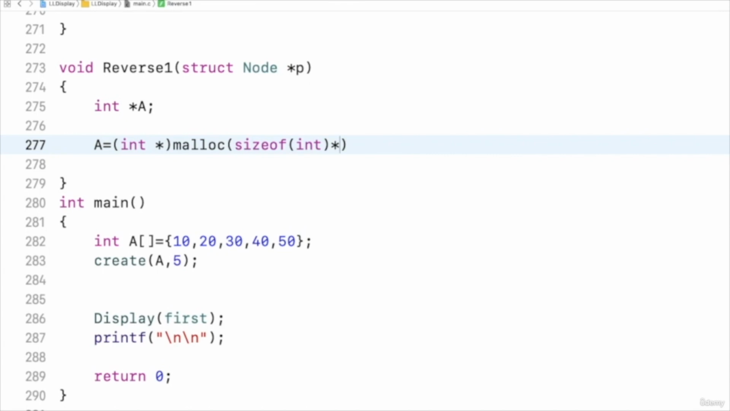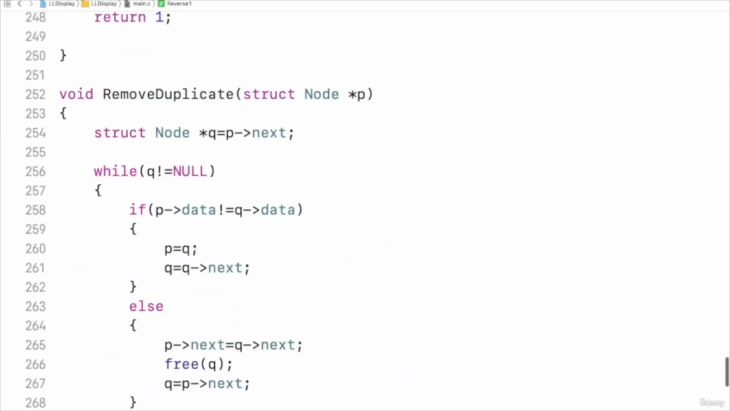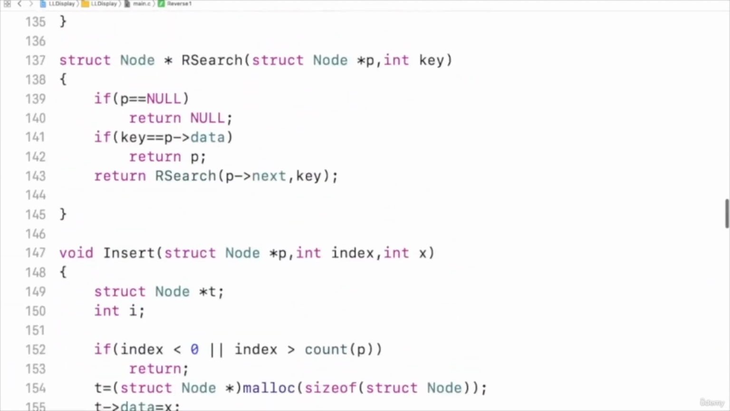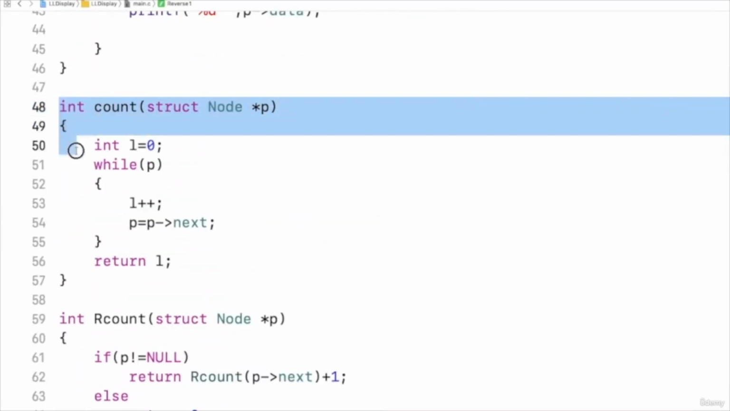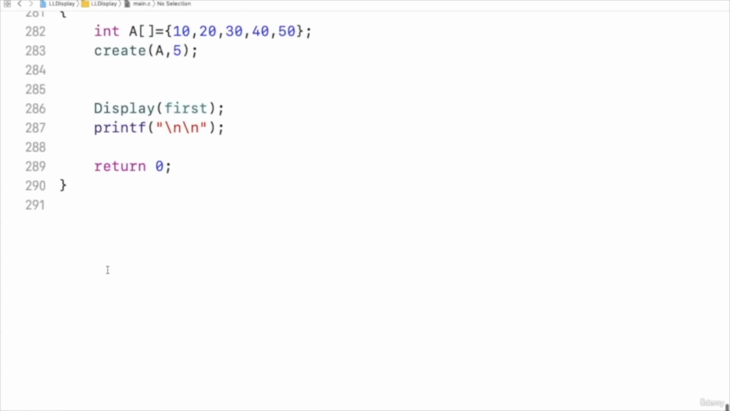For the length of a linked list, we already have a function count. We will use that function and pass pointer p. Count is already available here, as I'm using the same project. Count will count the number of nodes in a linked list, that is nothing but the length of a linked list. So coming back to the reverse function.